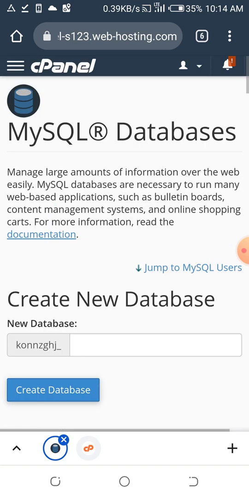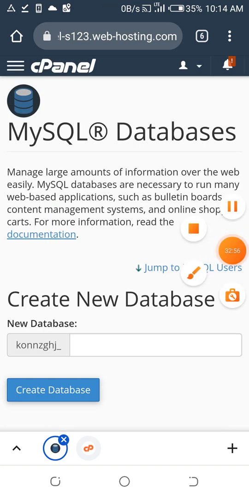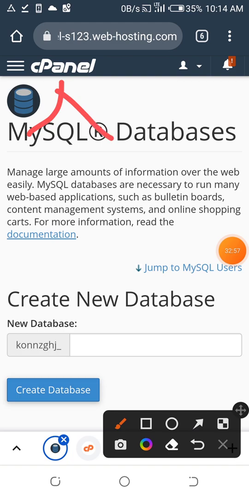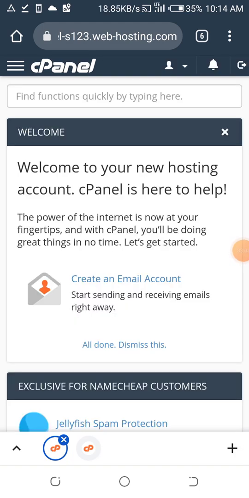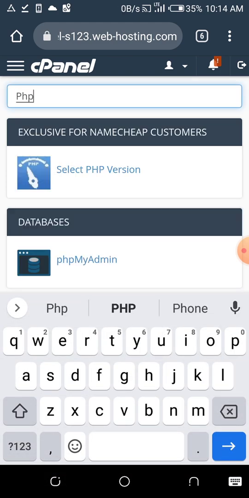When you click on go back, just click on this logo here. I told you, just click on this logo. When you click on this logo, it's going to take you straight to the back end, to the home page of your cPanel. Now the next thing you're going to do is search for PHP.